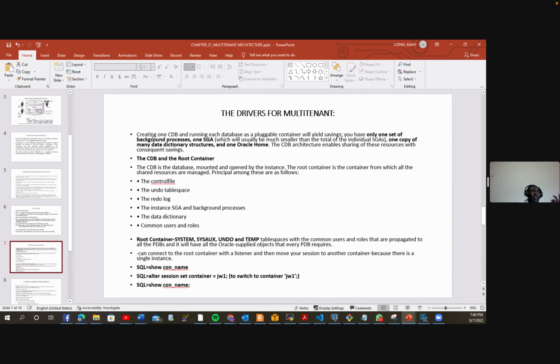Now, it says creating one CDB and running each database as a pluggable container will yield savings. You have only one set of background processes. We saw that earlier. One SGA, which will usually be much smaller than the total of the individual SGAs. Just imagine if we had 100 databases, and each of those standalone, we should also expect 100 SGAs. That is system global area.